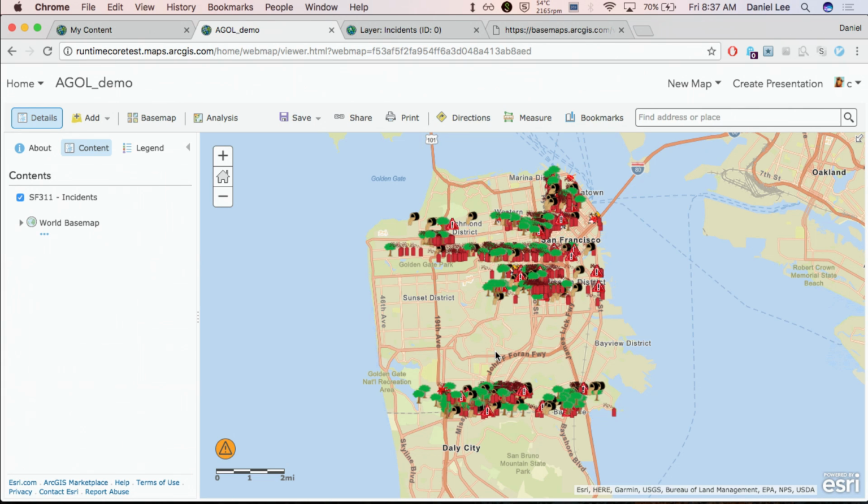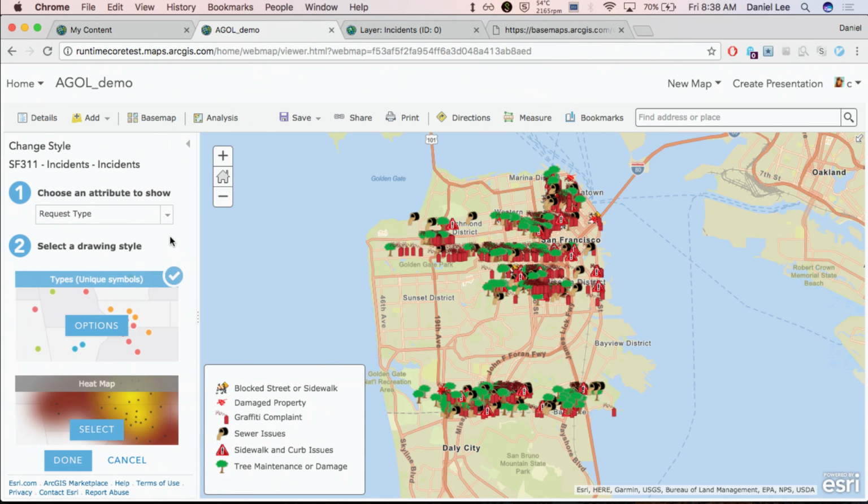But let's say you don't like the way the data is displayed on the map. You can change it by hovering over the data layer itself and going to this Change Style button. You can now choose the attribute to which you want the renderer to apply the symbology and all the other rendering rules. For this, we're just going to leave it at the request type, and we have all of these options that ArcGIS Online has provided us.